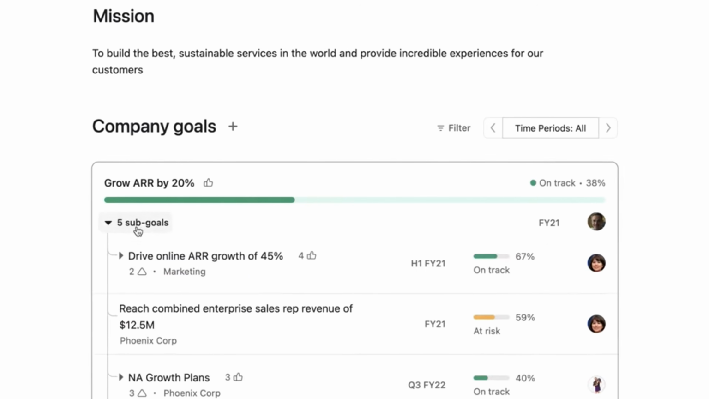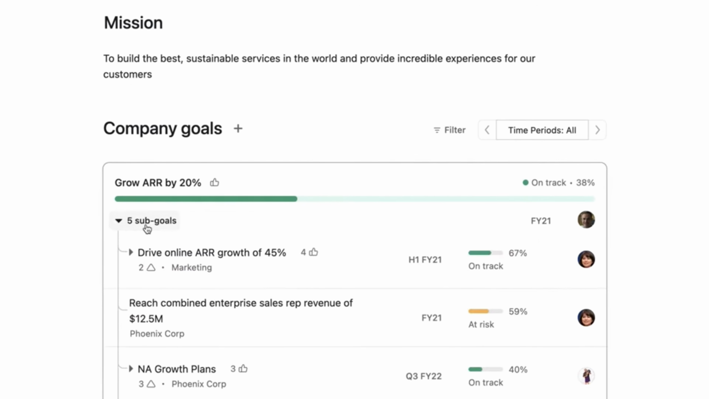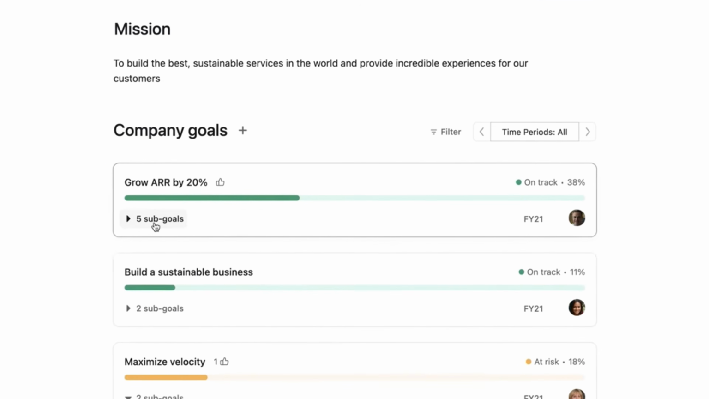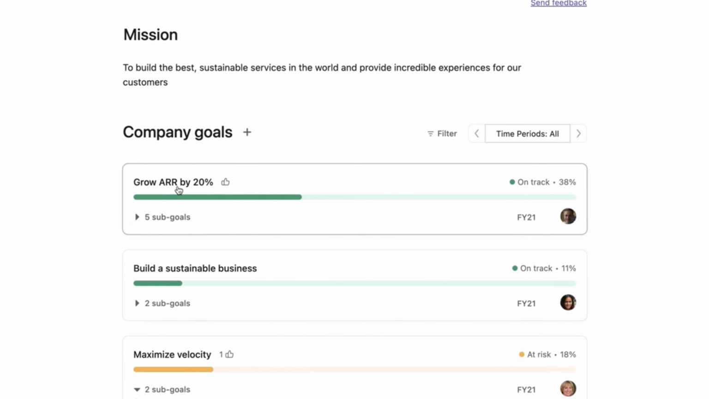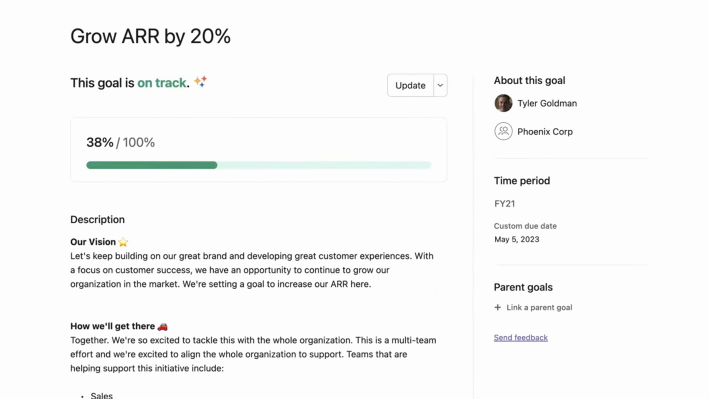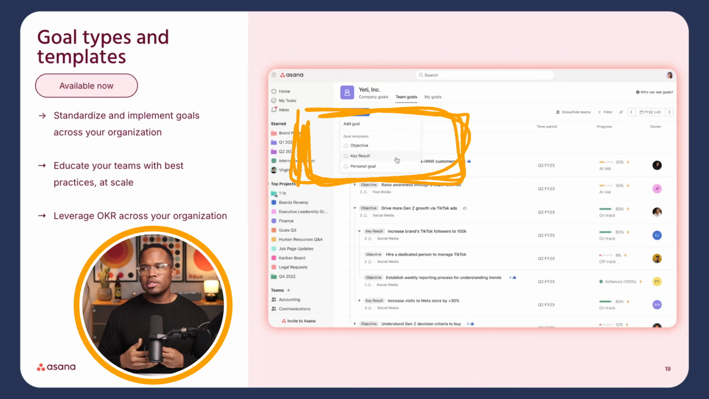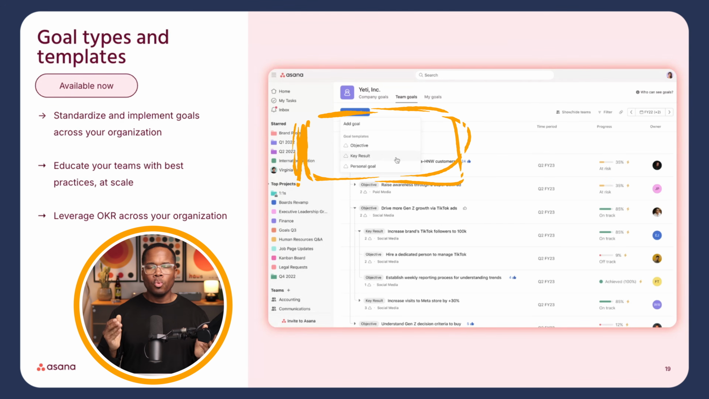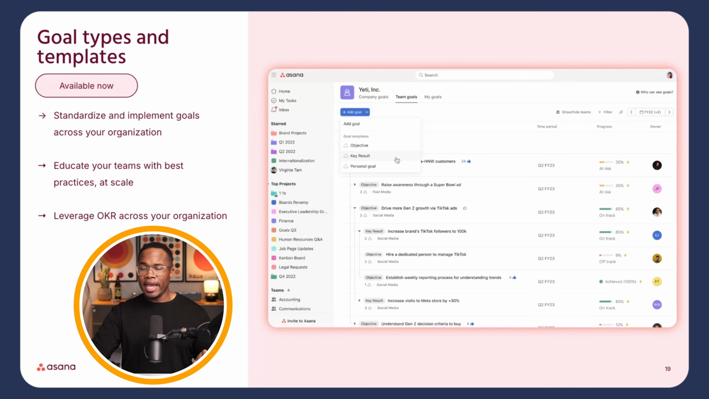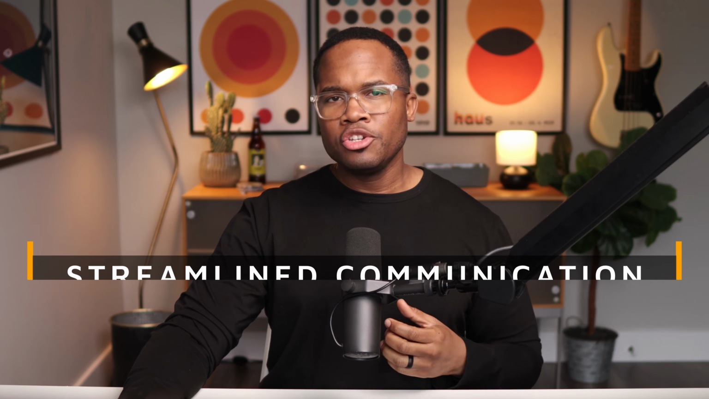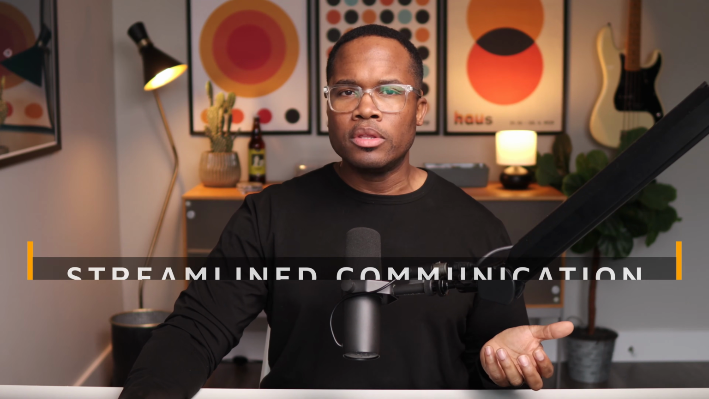So if you're on, again, the advanced plan and up, you will have access to this. But at the enterprise level, you have the ability to set templates for your most commonly used goals. And so you can have objectives that are set up, key results that are set up, and you can determine what you want your team to fill out so that your goals, when added into Asana, are then standardized. And so that allows for more streamlined communication and an understanding around the goals of the org.